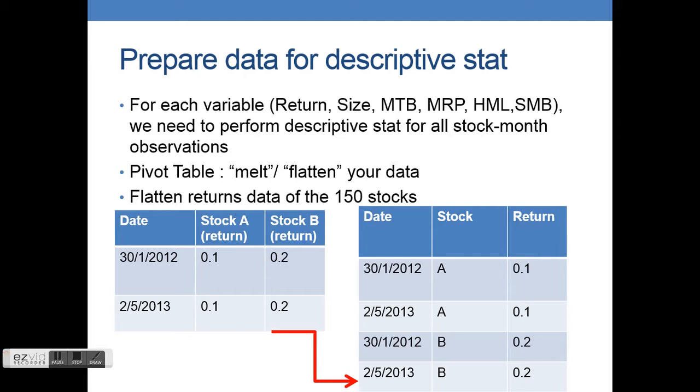In order to do that, you will need to first flatten your data set. Right now, your data looks like the one on the left-hand side. Each column provides return data for one stock, and you have 150 columns of returns data. We want to collapse the data into only 3 columns. The first one is the date column, the second one would be the ticker name, and the last column will store all of the stock returns data. So each return value in the third column is identified by the date in the first column and the ticker name in the second column.